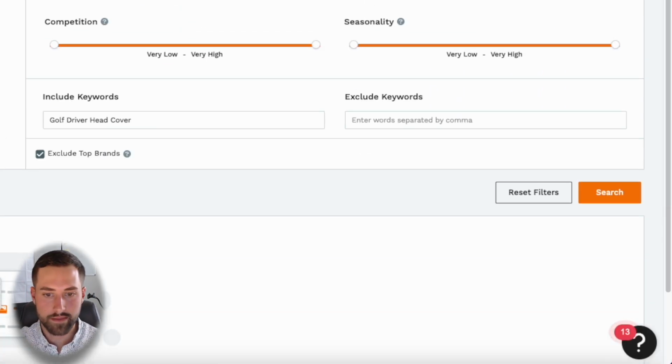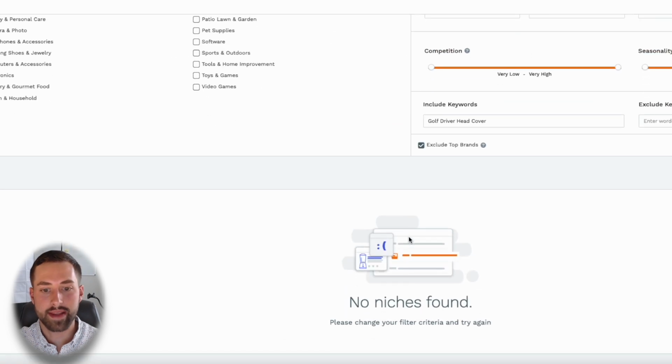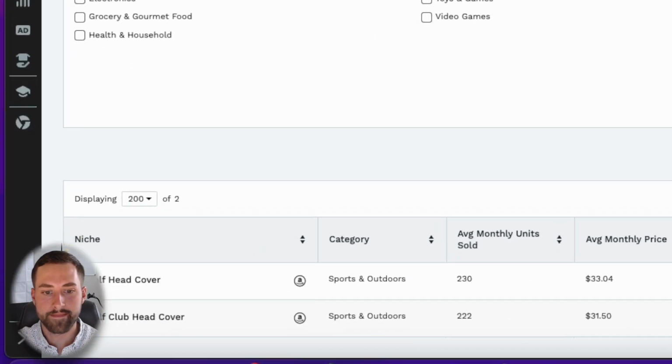Select search. Now I'm glad that this happened. It says no niches found, meaning that Jungle Scout does not have data for this set of keywords or this particular niche. So what I'm going to do is remove a keyword such as driver and make it more general, golf head cover. And there we go.